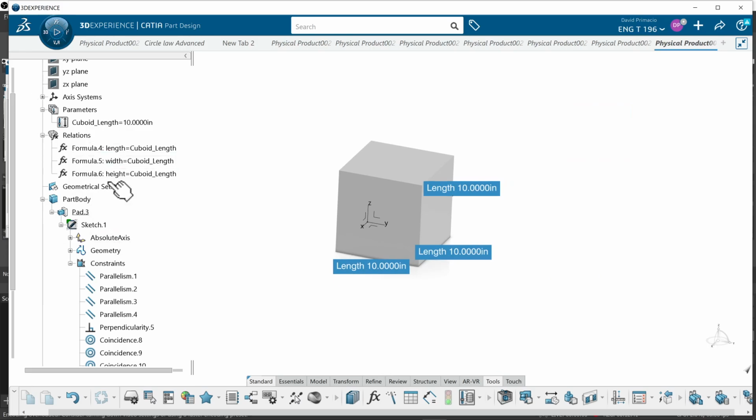In your example, when you make a picture, I want to see your formulas. I want this stretched out long enough so I can see length, width, and height, that they equal the cuboid length, and the cuboid length is shown. So this must be in the specification tree when you make your picture.